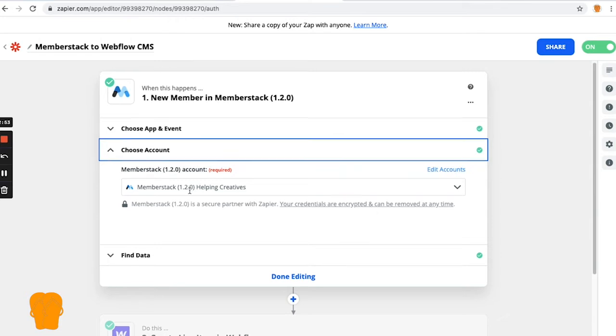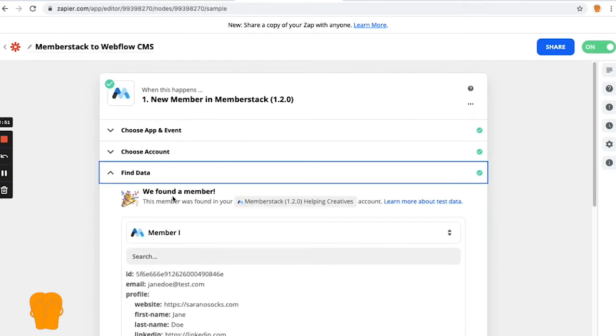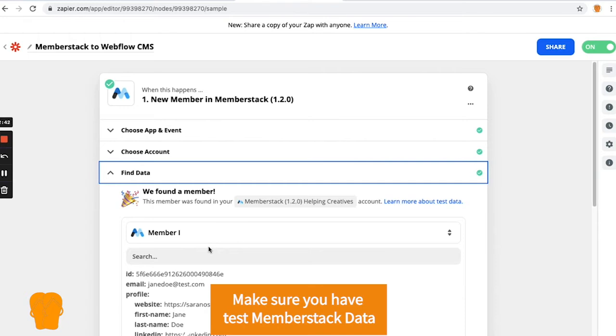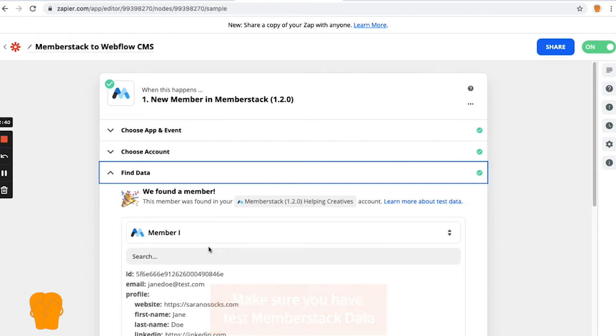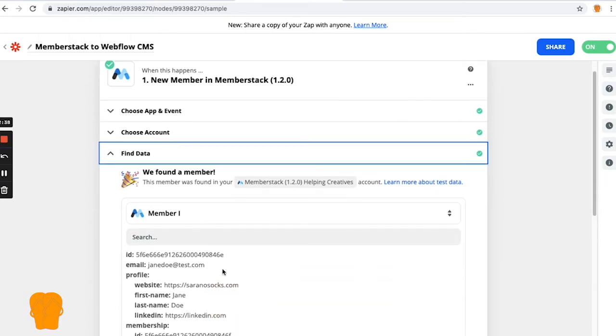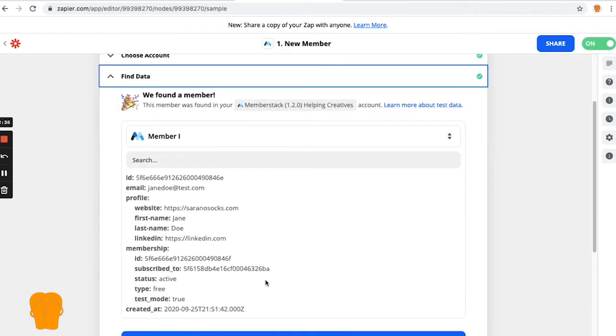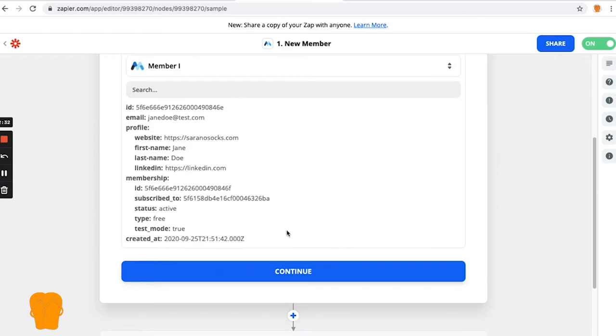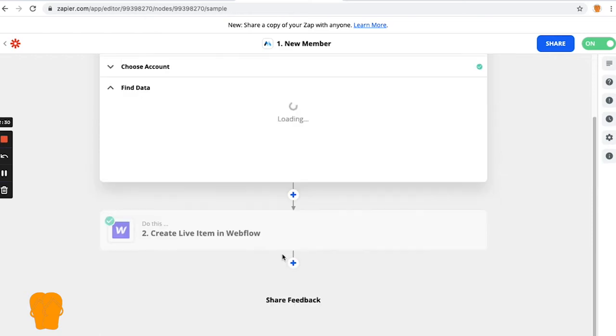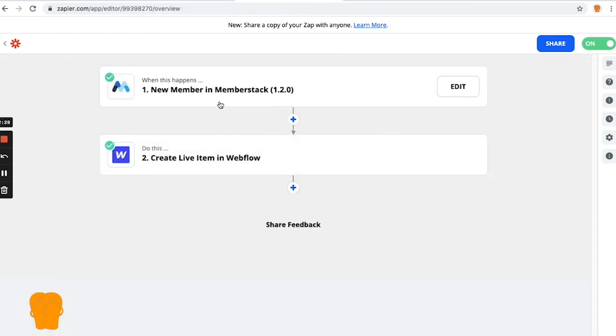Link up your Memberstack account and then come down to your data. Don't forget, whenever you are creating a Zap, you need to have some sort of data to start with. So be sure that you have sent through a test form. I have one here already, just a Jane Doe test with the information that I need. So once you've done all of that, you can go ahead and hit continue. And the first step is done.